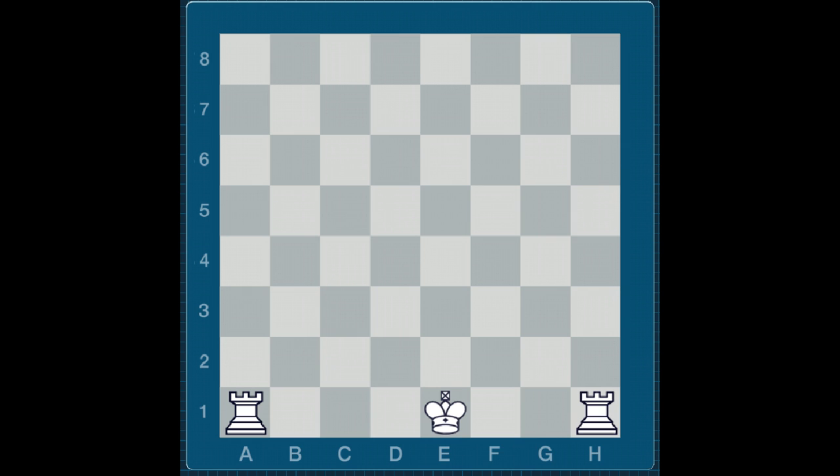Here's a board set up with only the white king and the 2 white rooks. You can castle either to the king's side, which is called castling short, or to the queen's side, which is referred to as castling long.